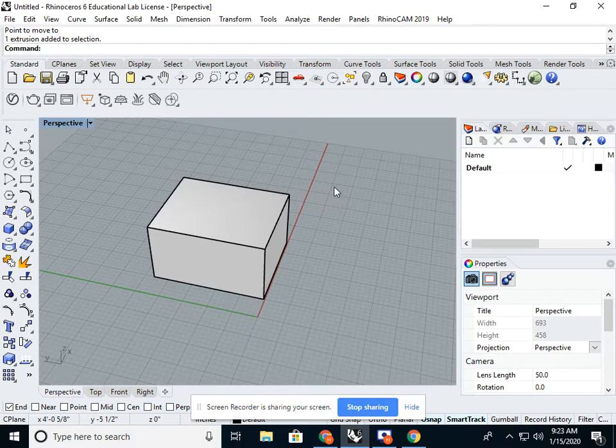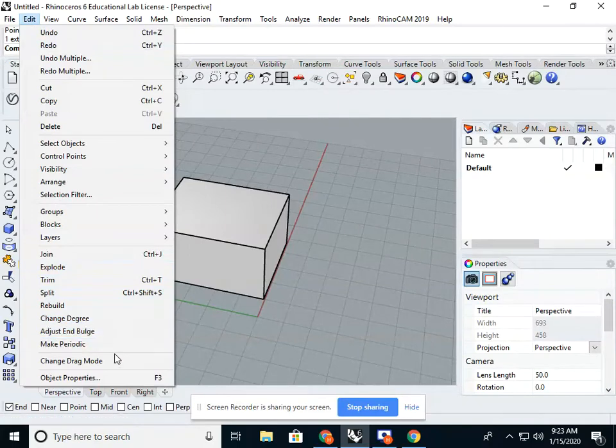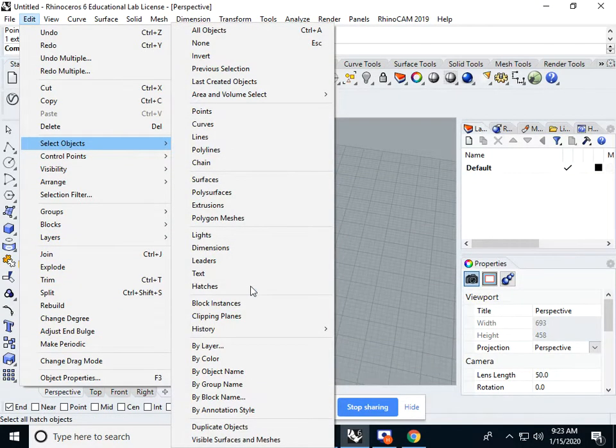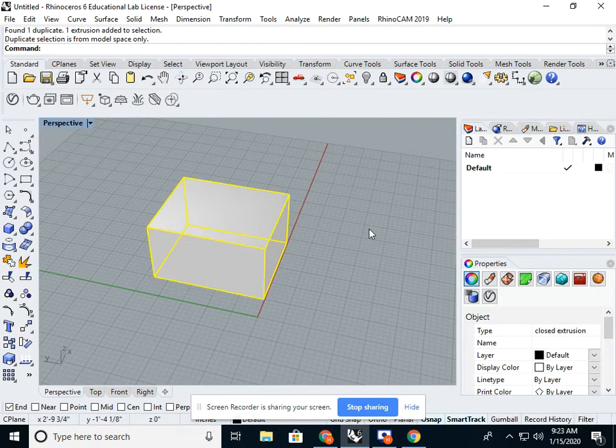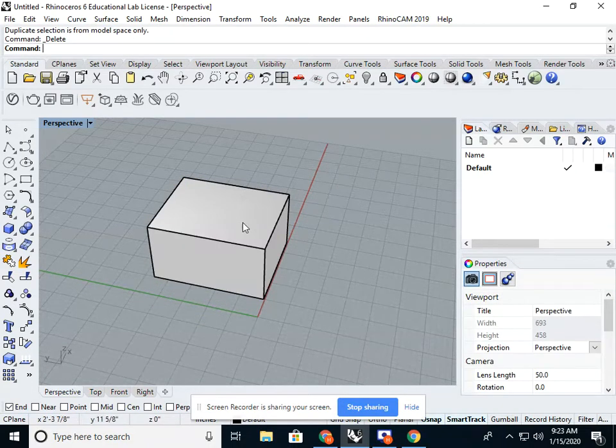Okay, I'll show you something really quick. I know that this happens. I don't know how we do it when we learn how to use Rhino, but we have duplicates all over the place. There's a quick way to correct that, and I'll show you. You would go to Edit, Select Objects, Duplicate Objects, and it just selected it for me. Now I can just go ahead and hit Delete, and it got rid of that duplicate.